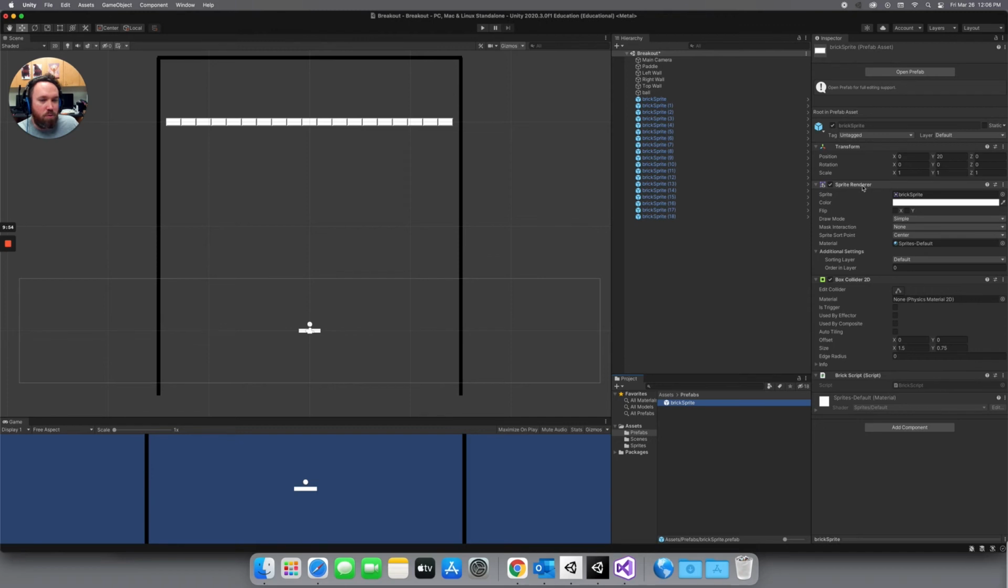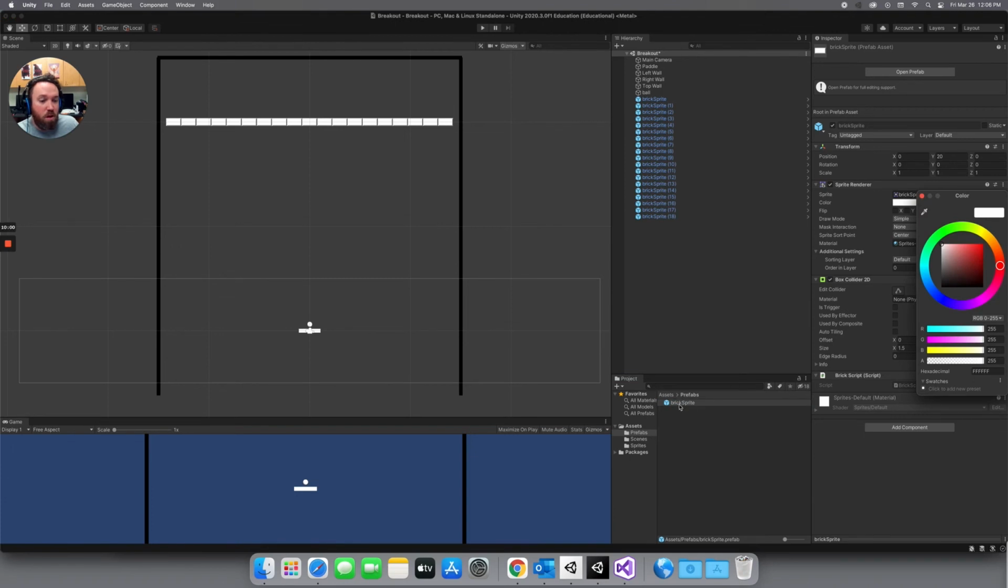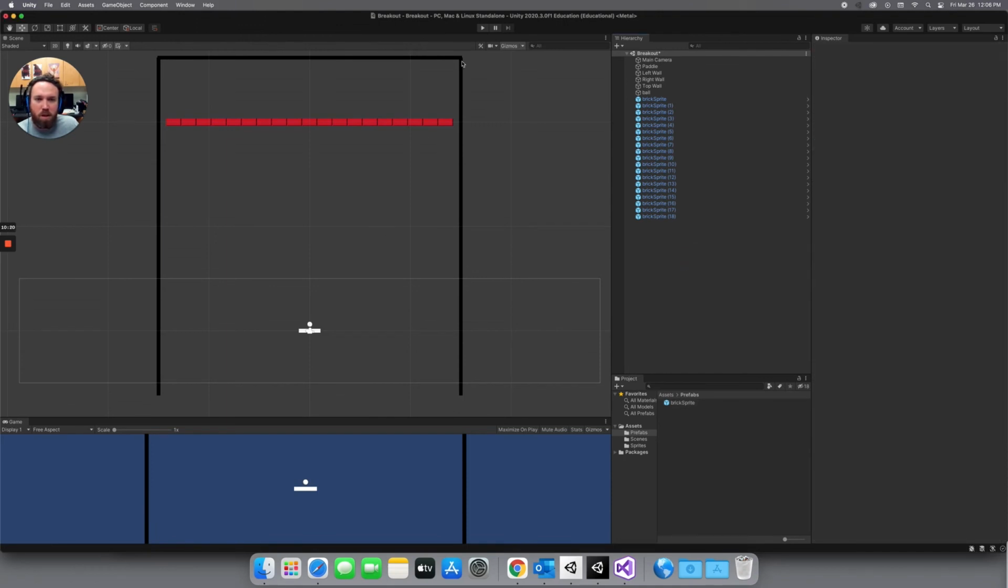Under the sprite renderer, I made this white on purpose. So here under the color, if we change this color of the prefab in the project window, then all of these get changed all at once, and that's really super cool. And so you can play around with that color if you want. So find something you like, and then let's play and make sure that this works the way we want to.